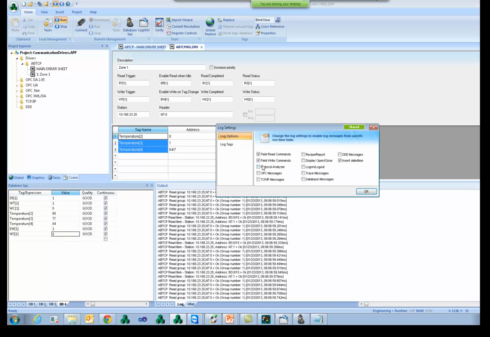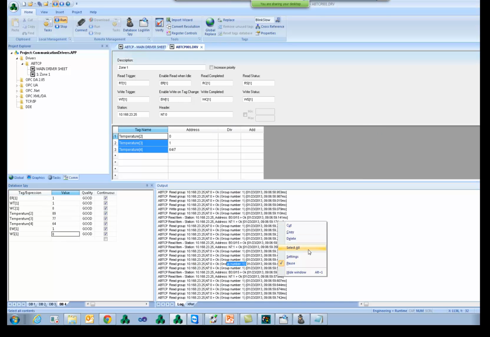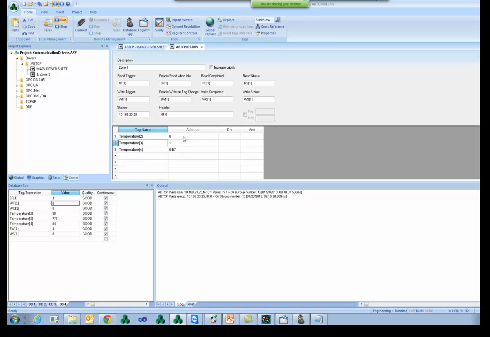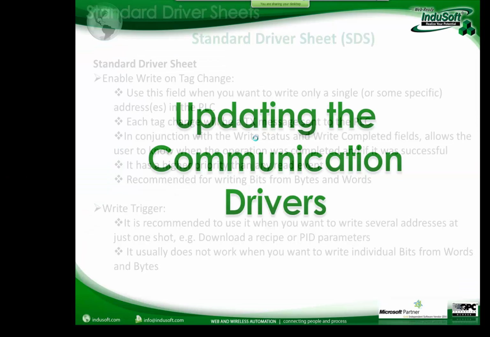So if I go here on my settings and enable only the write commands, whenever I write something, so I'm gonna write here, let's say 777, boom, I have the message that I wrote the item, the value is this, and it worked. Okay, so if I write the trigger, I change the value of my write trigger tag, I had a message that I wrote the entire group and the status was okay.